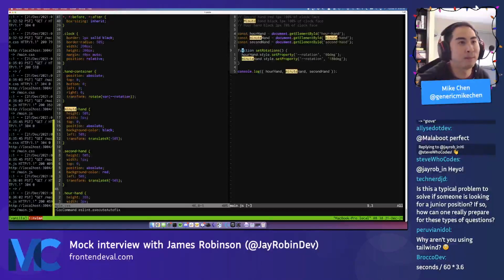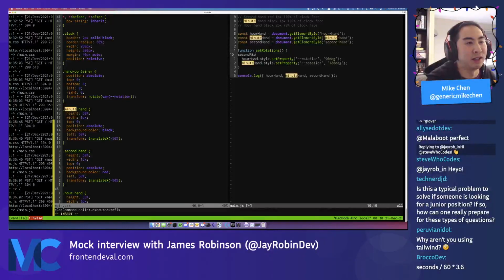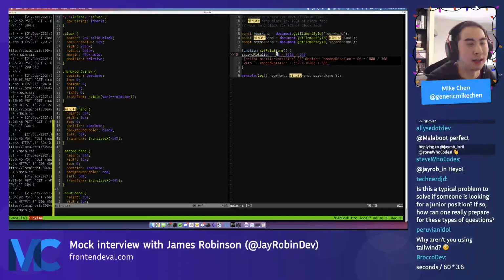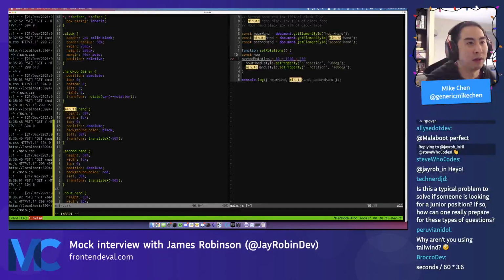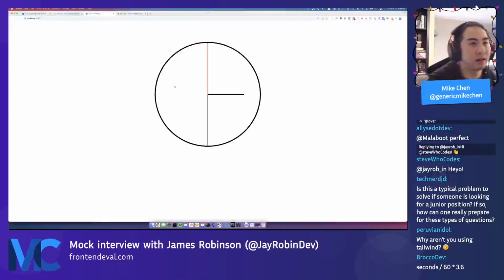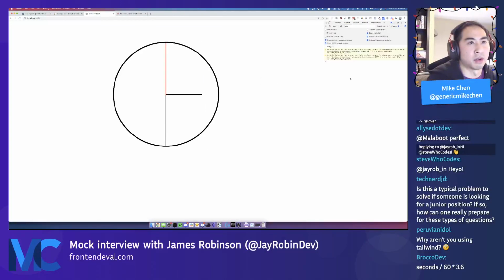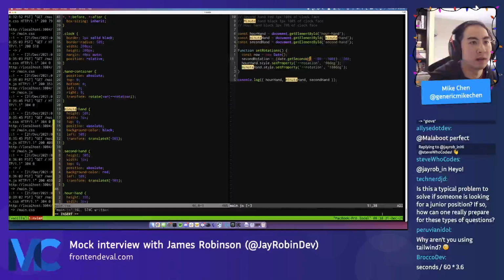So the second rotation is going to be 60 times 1,000 divided by 360 times the current second that it is. So I'm going to do now equals new Date. And I believe that date.getSeconds is a thing. I don't know if that's a thing. Let me just check real quick. Seconds. So this will be 7 times, yeah.